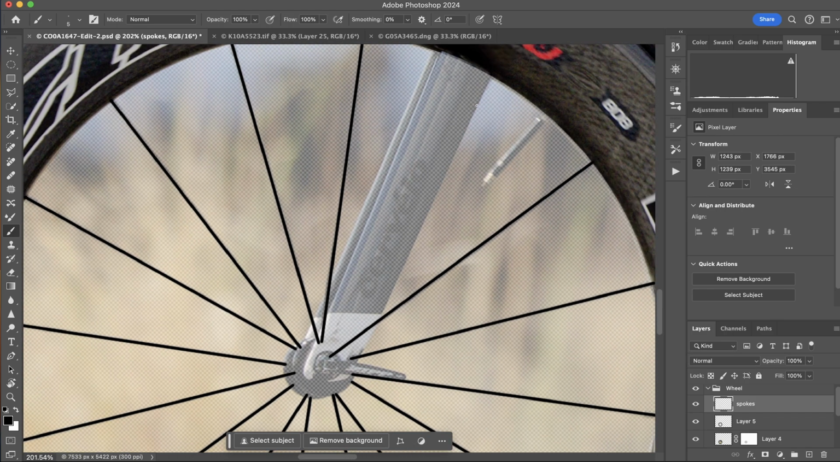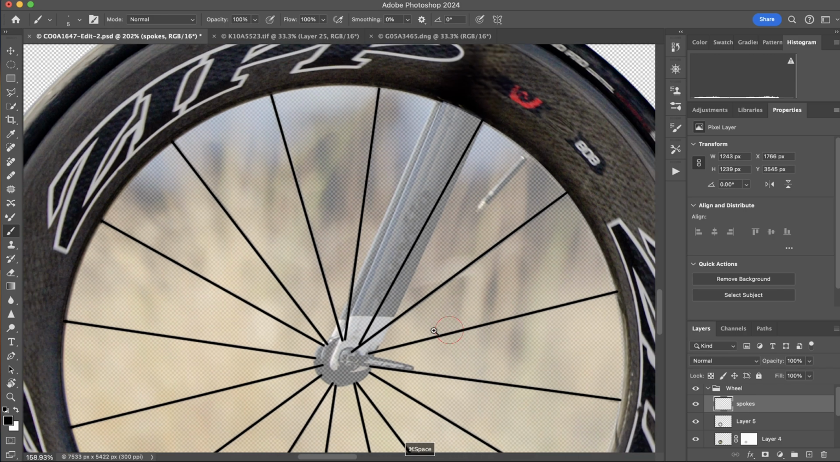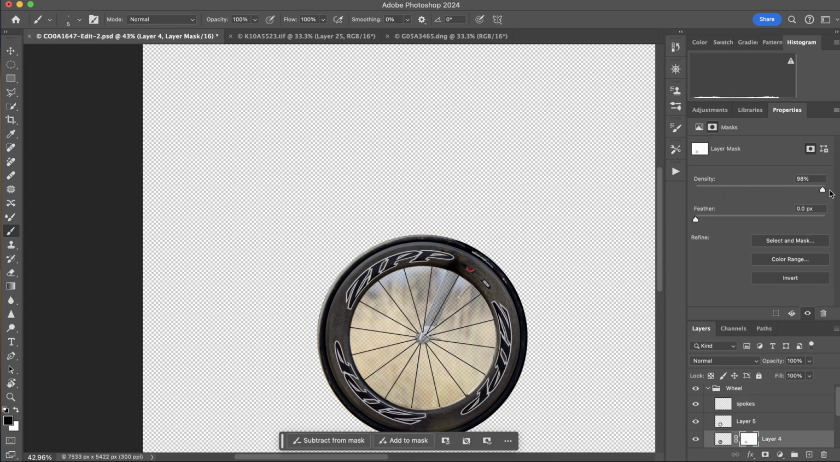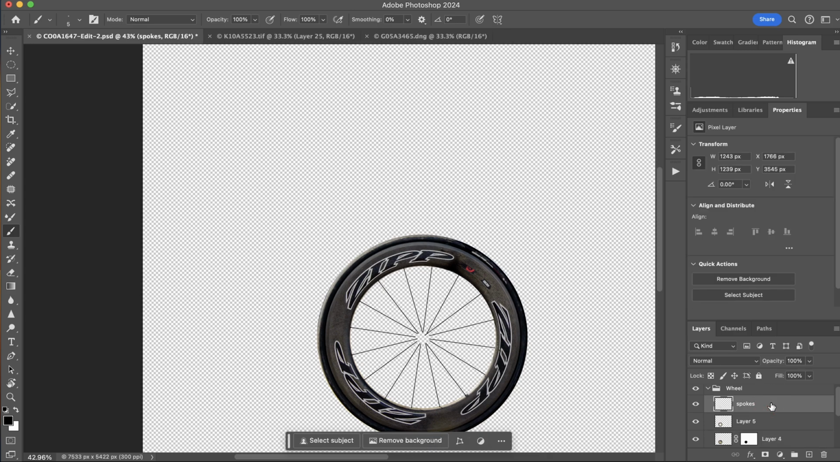And then it's going to be about halfway in between, and maybe right about there. Okay. Now we have spokes. Let's go ahead and change that mask back to 100%. And let's combine all these. So we're going to stamp visible and call this wheel with spokes.